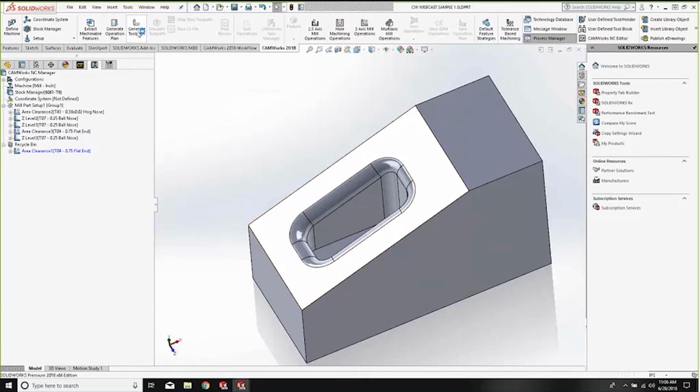The one thing you will notice, when we step outside the 2.5 axis to the 3 axis machining environment, is that toolpaths do take a little longer to process. There's a lot more data depending on step overs, scallop height, and all that information that we plug in to get the desired surface finish that we're looking for.